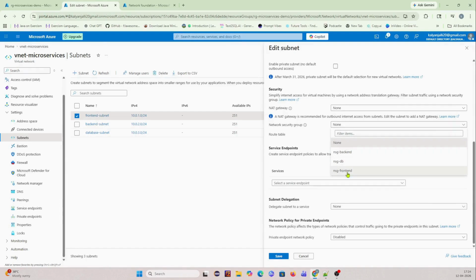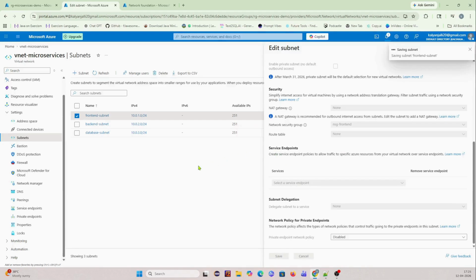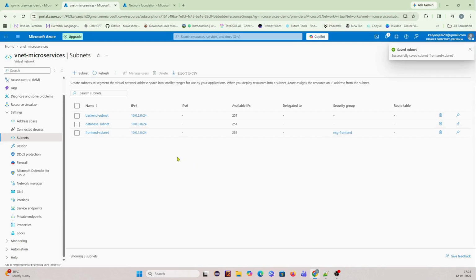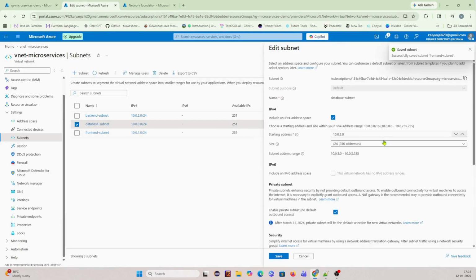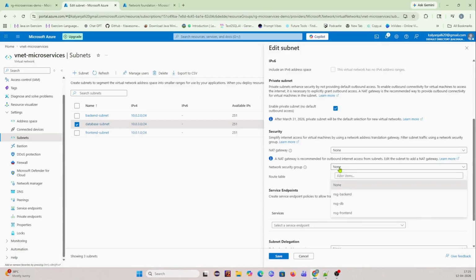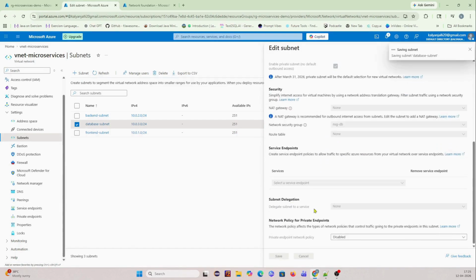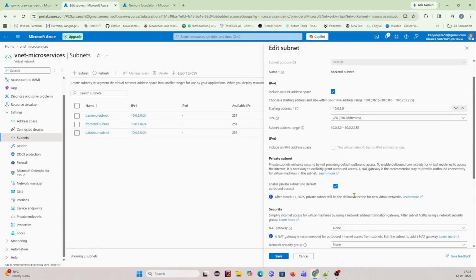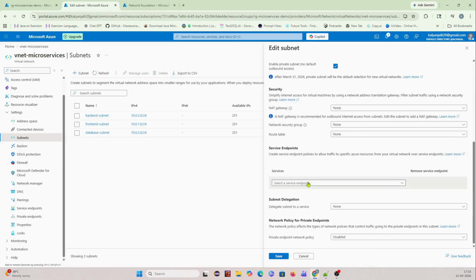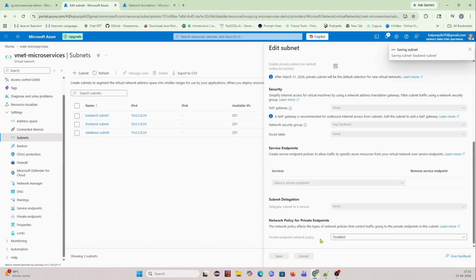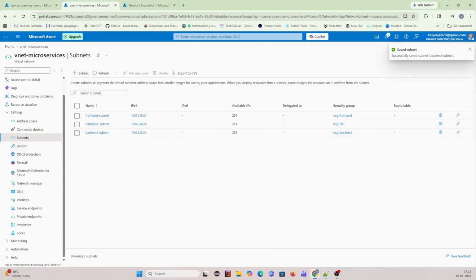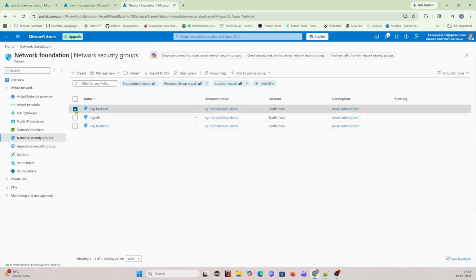So you can associate the network front end to the front end subnet. Same thing with the database. Same thing with the backend. All the security groups have been associated. Now we can configure the security groups.